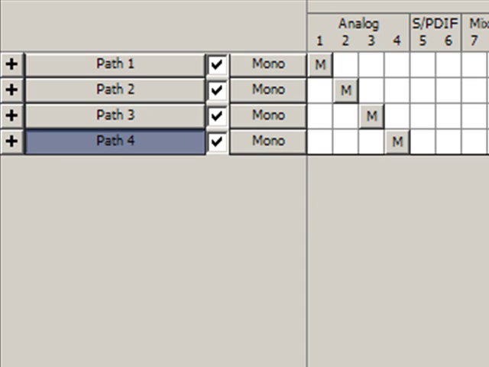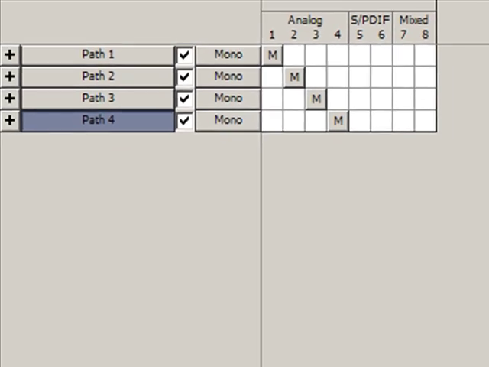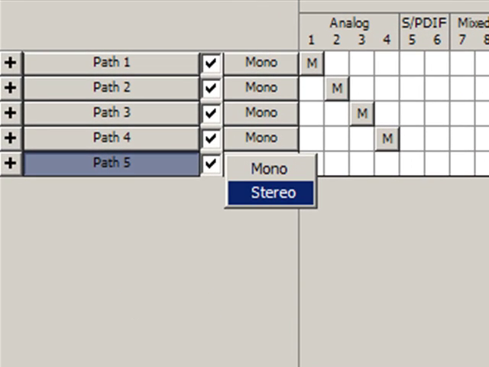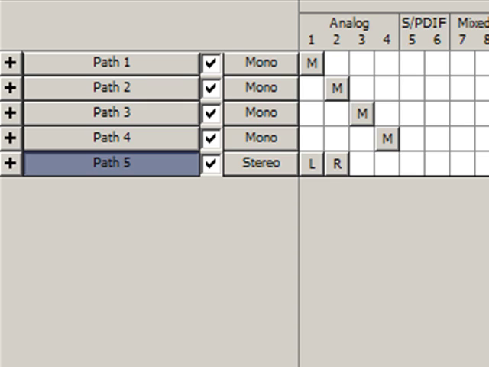Now, once you've done that with all of your analog inputs, setting them up as mono, we're going to create stereo inputs. So click New Path, and this time, come over to here, click Stereo. And you can rename these, by the way. Go to, once again, Analog 1. And as you can see, it also created 2. It's stereo. It automatically selects 2 sequentially.